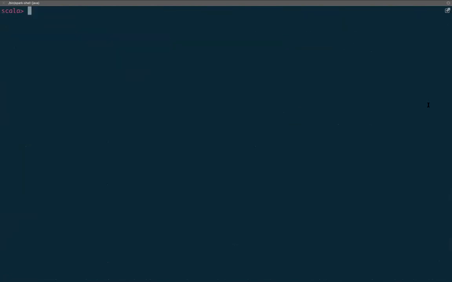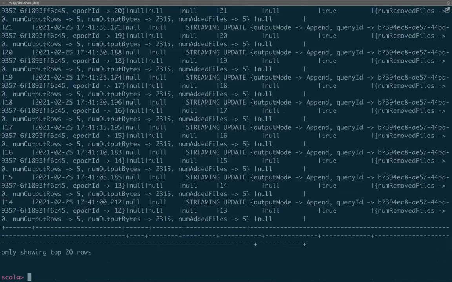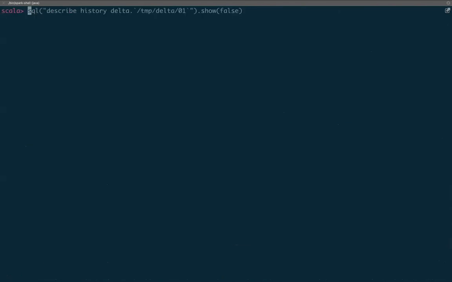Nice. So now let's DESCRIBE HISTORY. So this was one way. There is also DESCRIBE HISTORY delta with the path this way. It gives us the same information. So you've got this and this. Yep, both work the same.